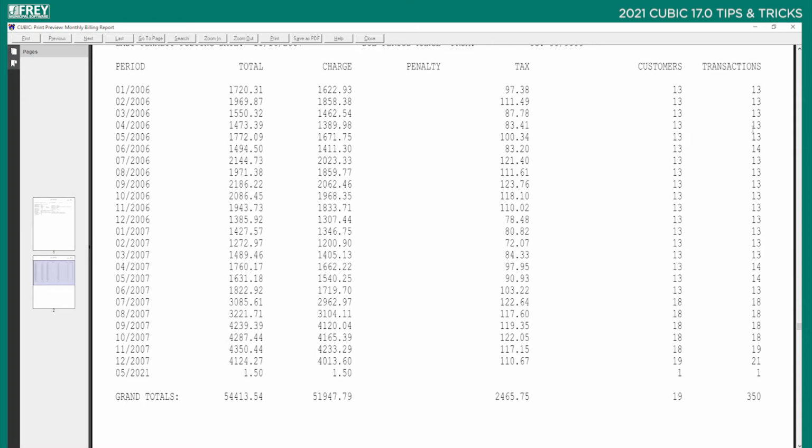For example, if an individual customer is billed twice during the month, the customer column over here will stay the same. They'll just be in here once. But in the transaction column, they'll be in there twice. These additional report options would be useful to easily view the number of customers that were billed each month.